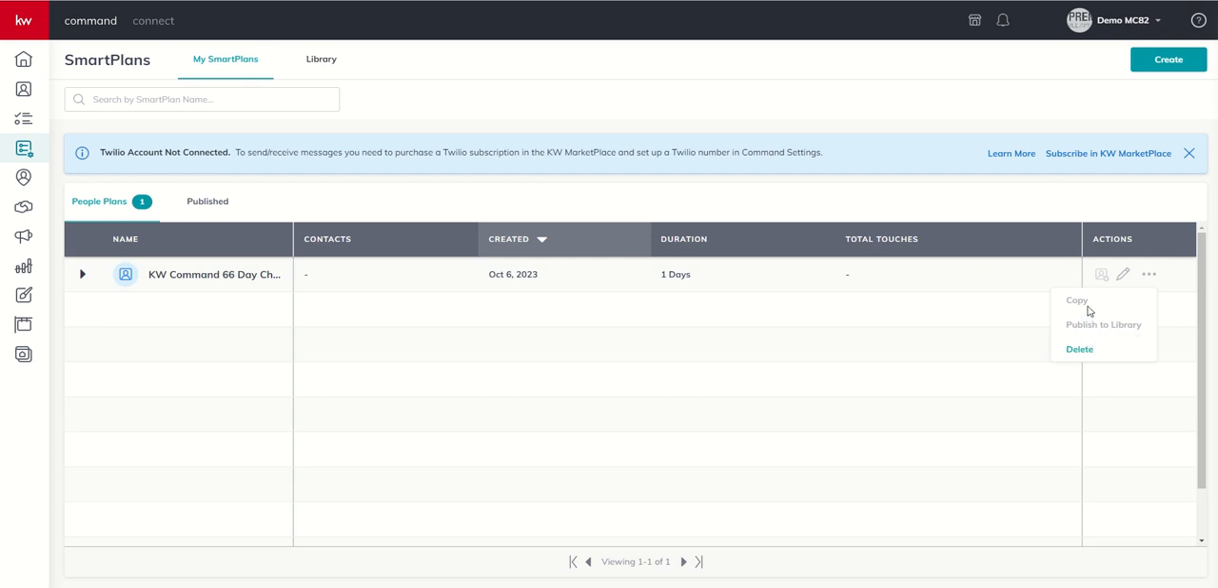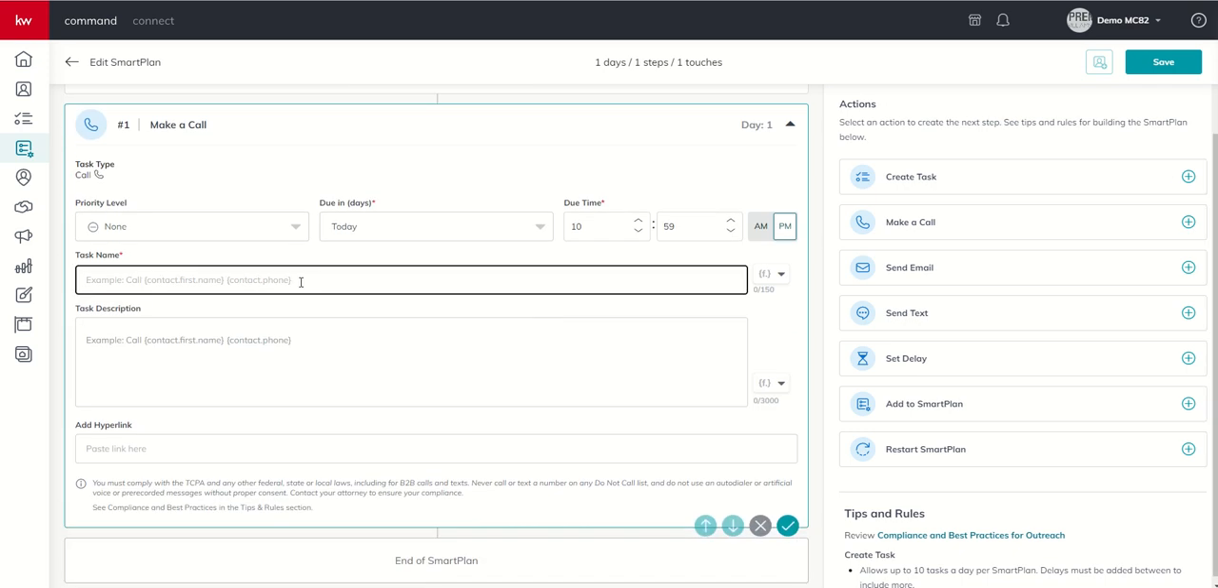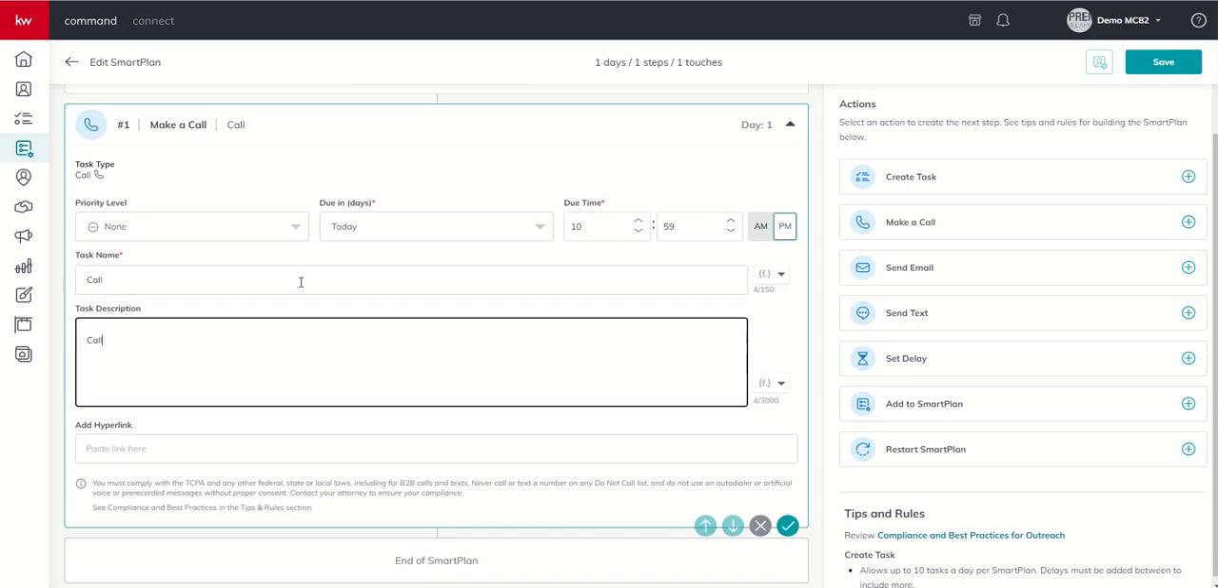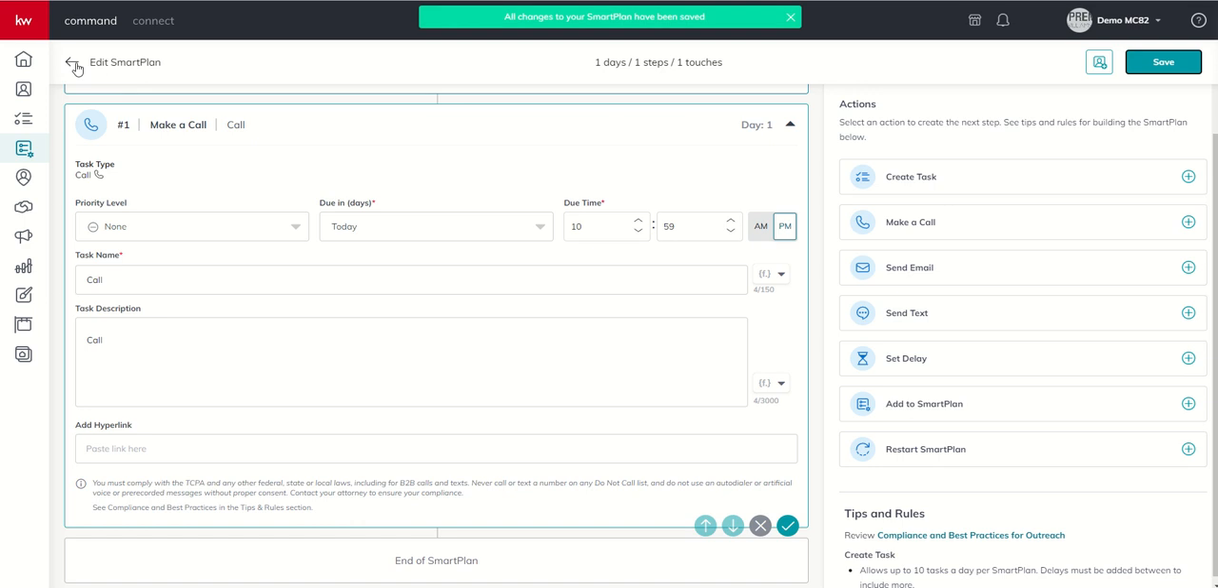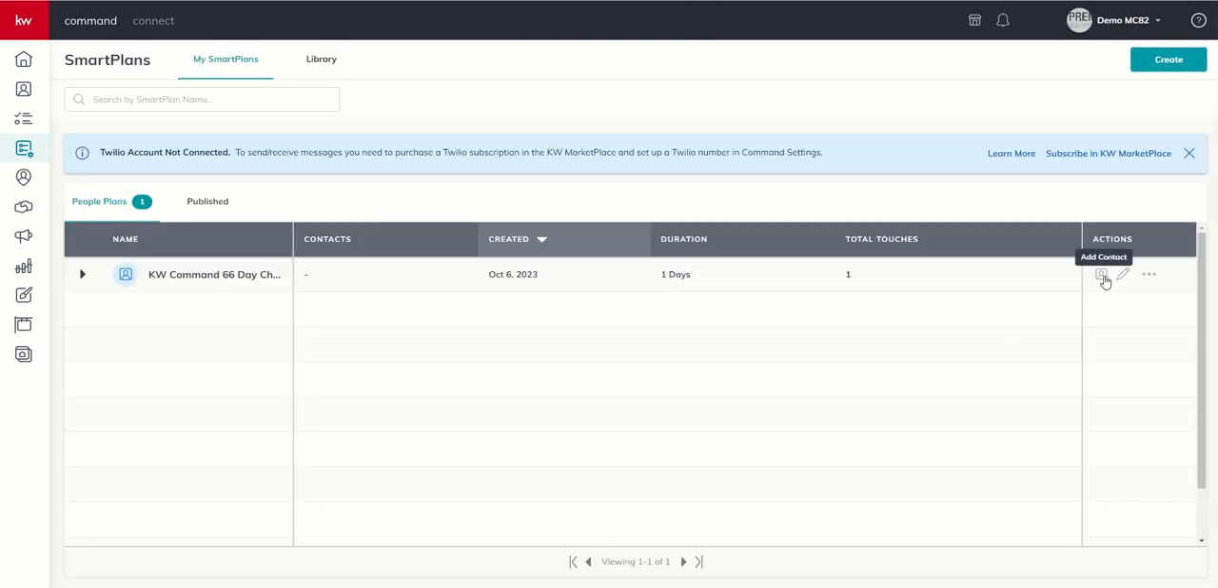Now, the reason you're seeing both copy and publish and the ability to add contacts, which is this first icon, all grayed out, is because we don't have any actual steps or actions inside the plan that we created. So if we went in and just saved, let's say, a call, we'll do a quick save and come back. And you can see now it's in our list and we can add people to the plan and we could choose to make a copy or publish to the library.